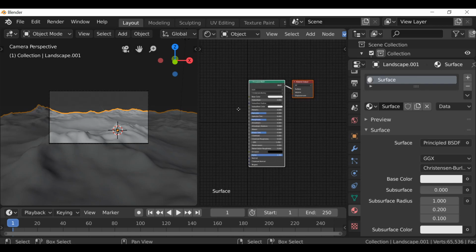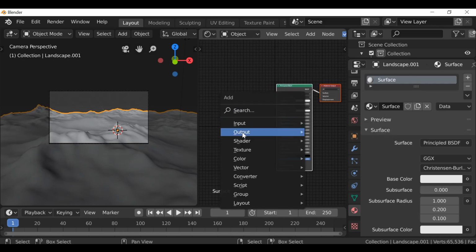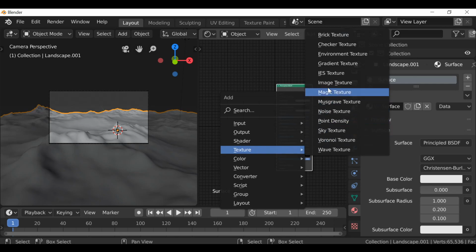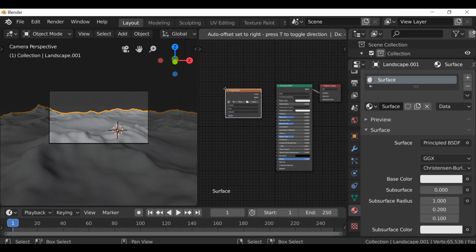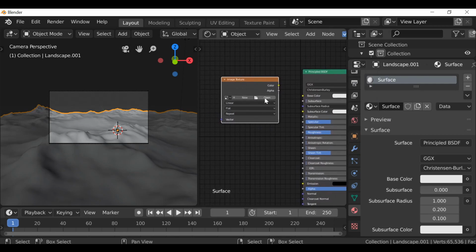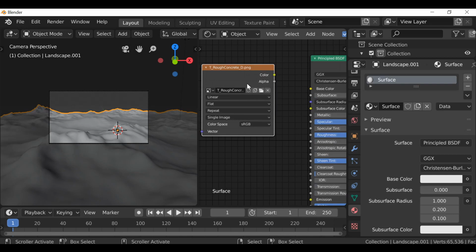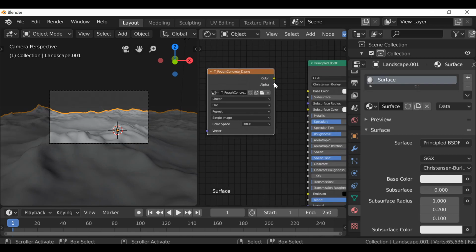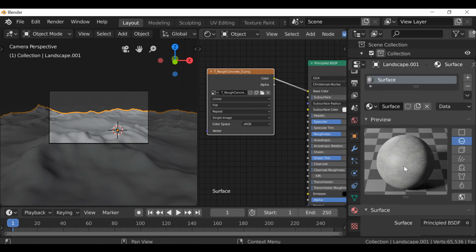So what I'm going to do is Shift A, go to Texture, go to Image Texture, and let's go ahead and open up a texture. I'm just using a concrete texture. We'll link to some textures in the blog, so go ahead and check that out. Now we've opened up the texture, let's plug this into the base color. And then if we open up this preview here, we can actually preview how it looks, which is not too bad.